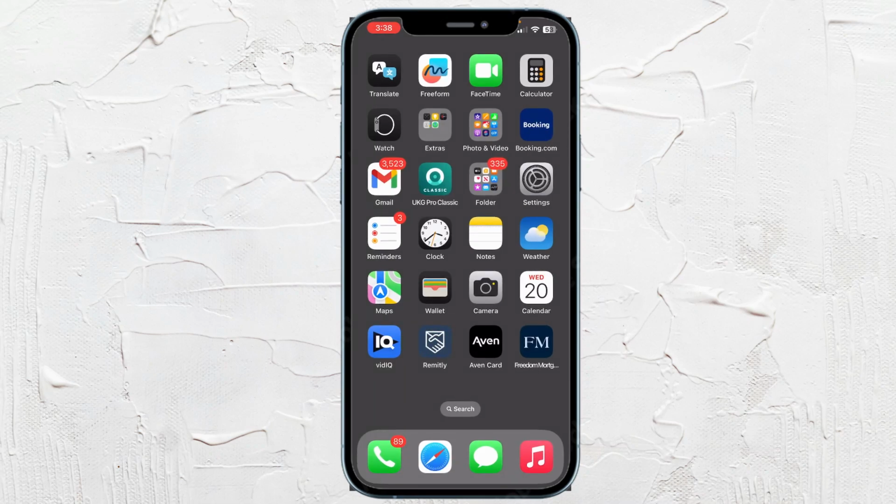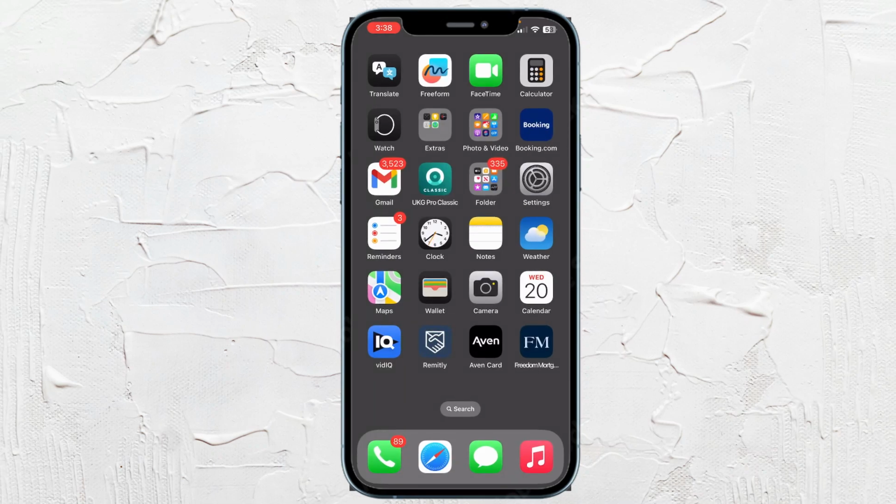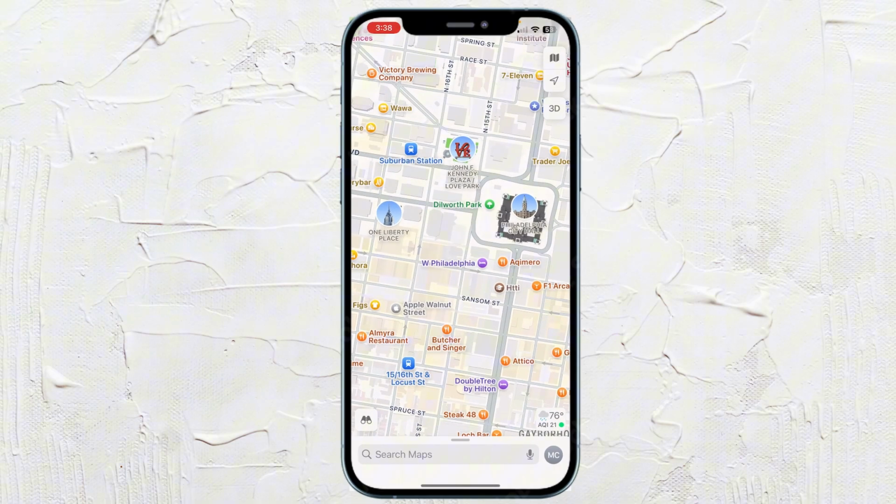How to drop a pin in Apple Maps. Very easy to do. So what you want to do is go and open up Apple Maps, pick a location. So I'm here in Philadelphia. So what I'm going to do is zoom in.